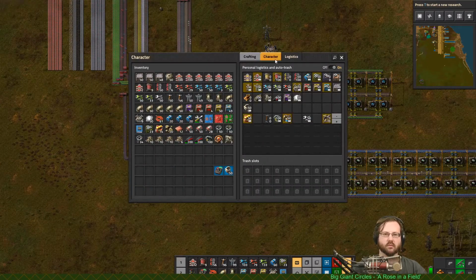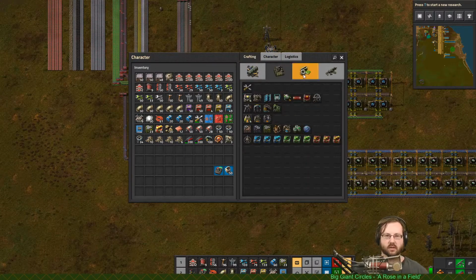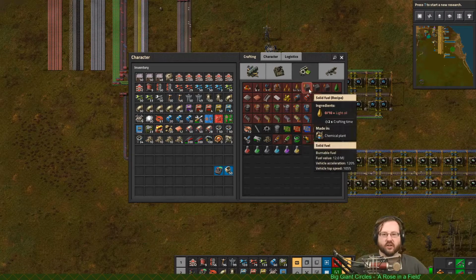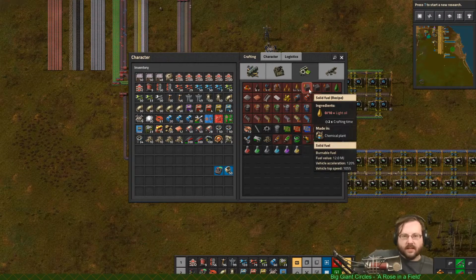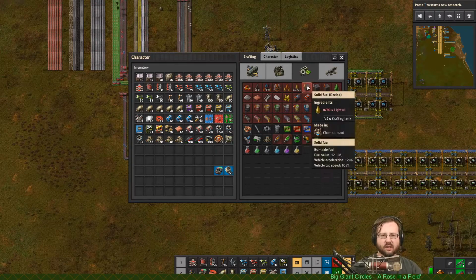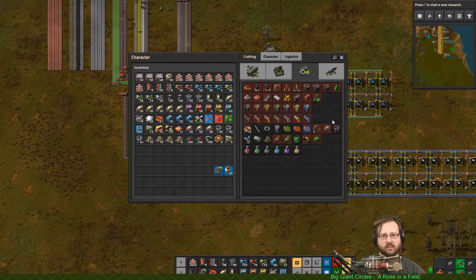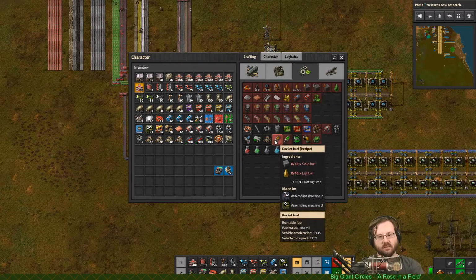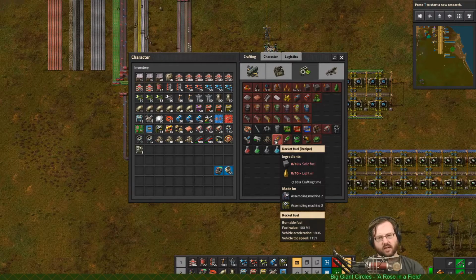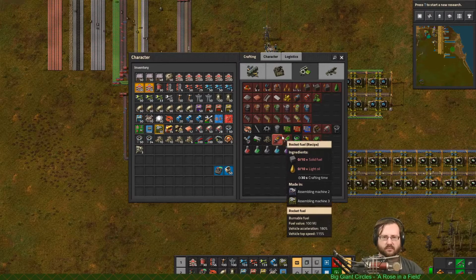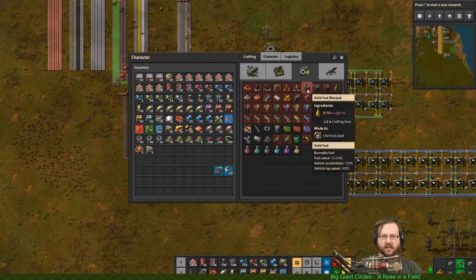So, rocket fuel, if we go to crafting menu, is first produced by converting light oil into solid fuel, and then by taking light oil and solid fuel, turning it into rocket fuel. Where is it at in this list? There it is, right there. Rocket fuel. It's made in assembly machines, and it is made by light oil and solid fuel. Rocket fuel takes 30 seconds each. Solid fuel takes 2 seconds.